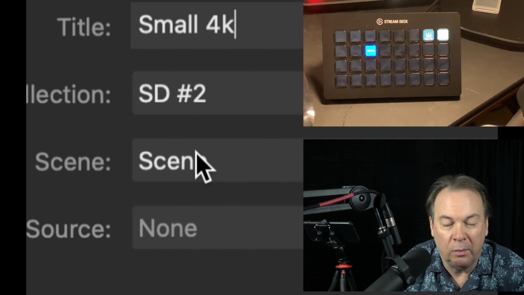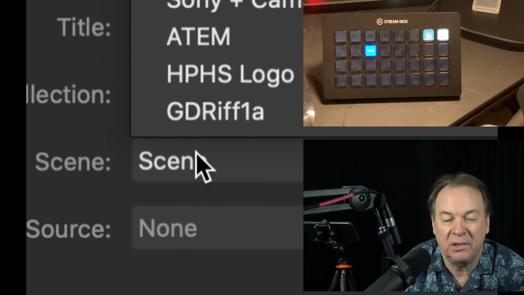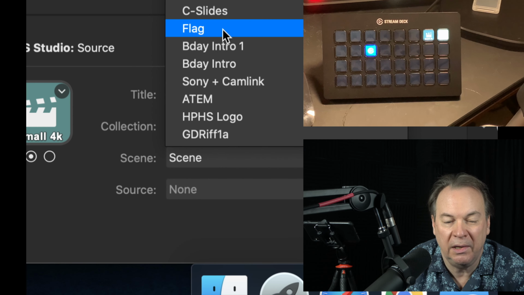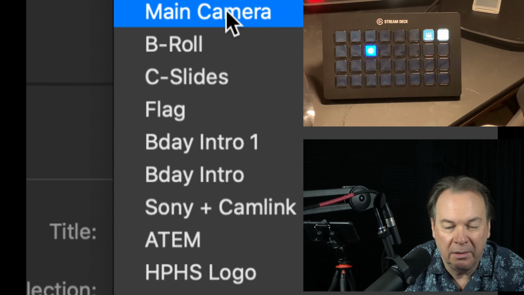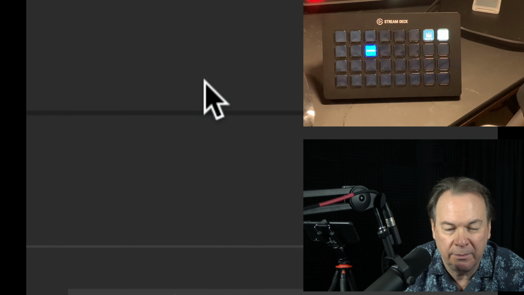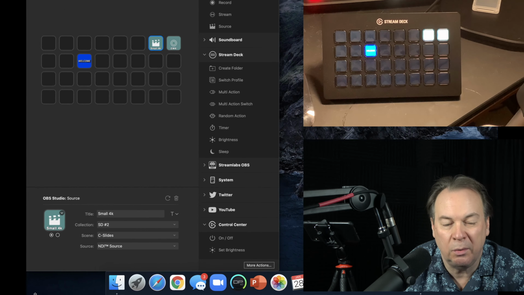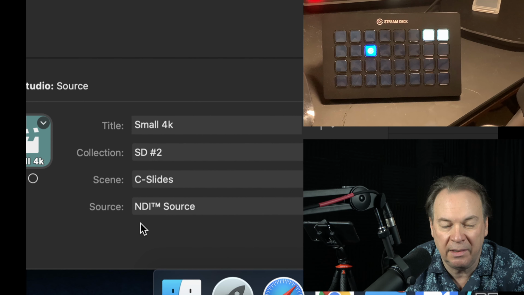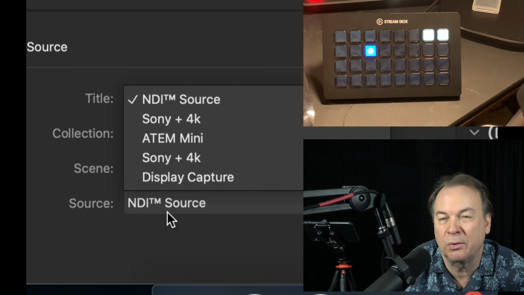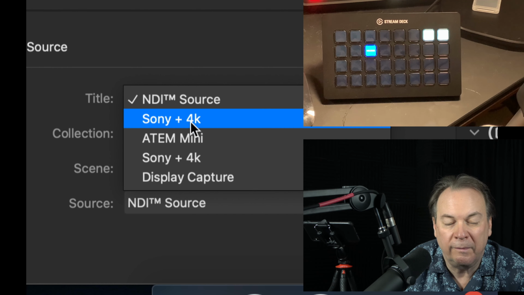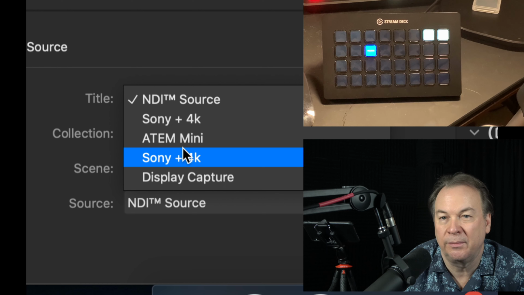All right, so remember I said the scene name is C Slides. So we'll locate C Slides within the list here. There it is. And by picking the scene, it will automatically show us only the sources that are in that scene. So when I use the sources drop down here, there are 2 4K sources.